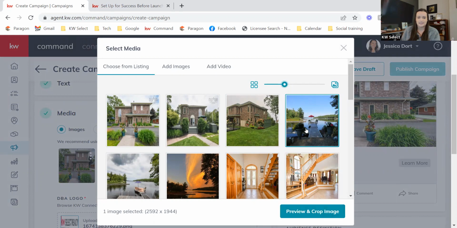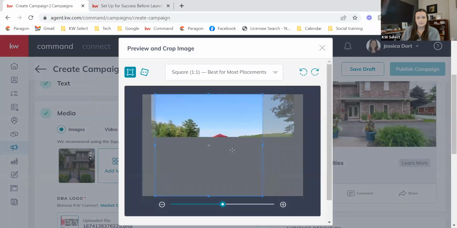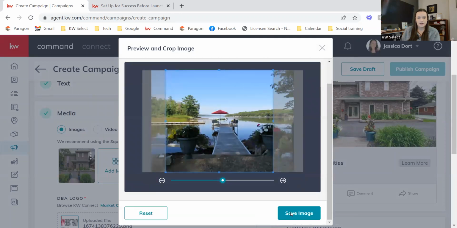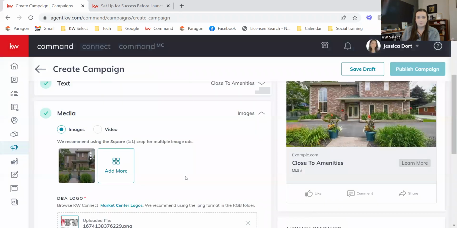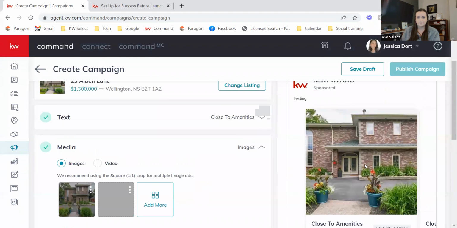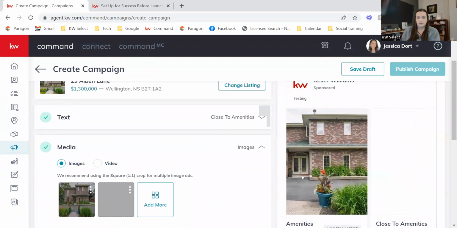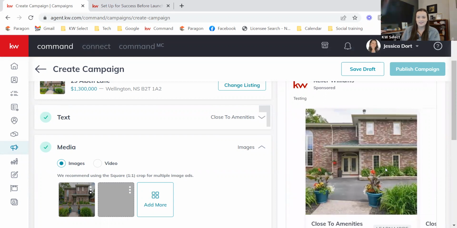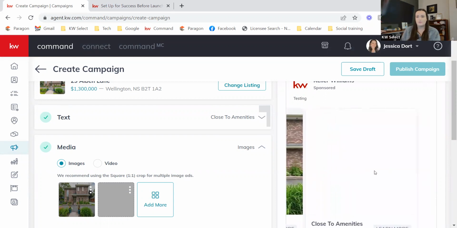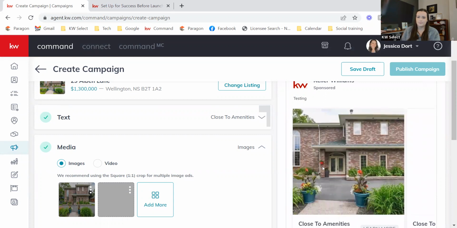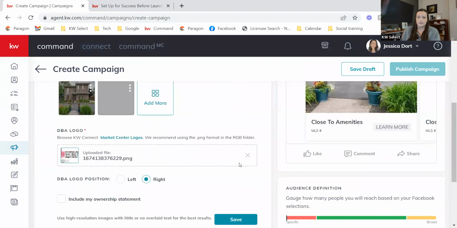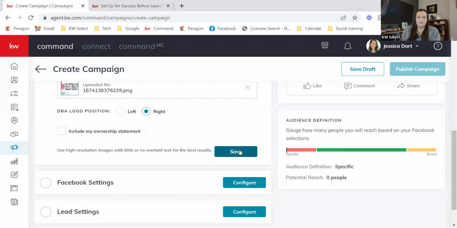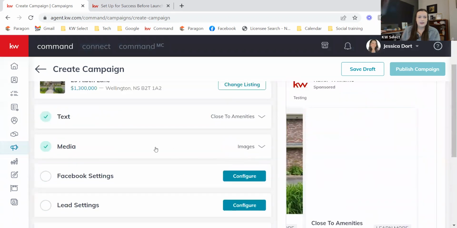So I just click this to select it. I'm going to click preview and crop. It does make you crop it into a square here. And then we'll click save. Okay, so now it's created a carousel. It's going to take a second for that to load with those photos that people can scroll through. We'll save that here. And then next is your Facebook settings.